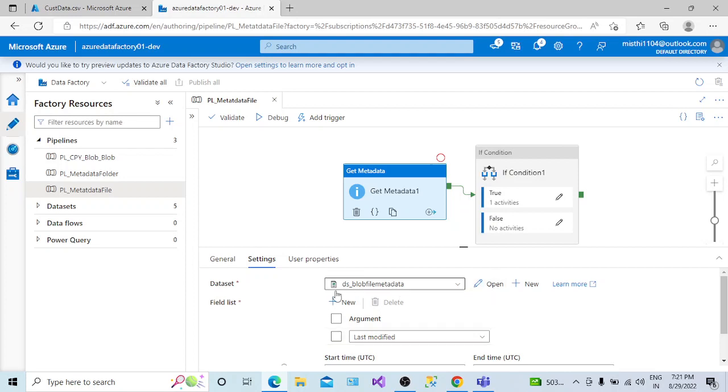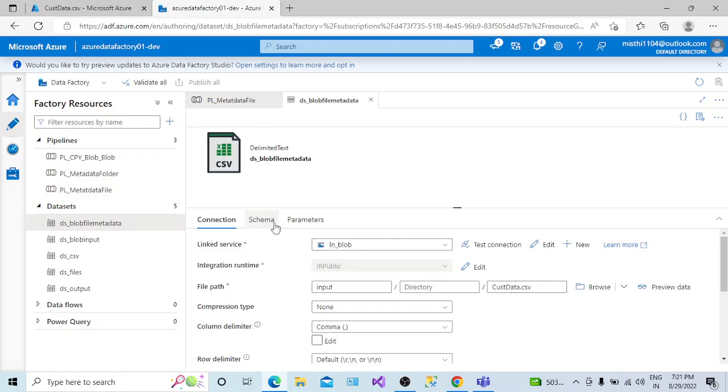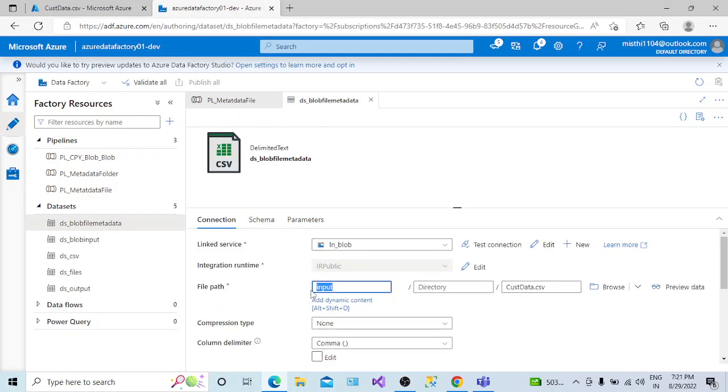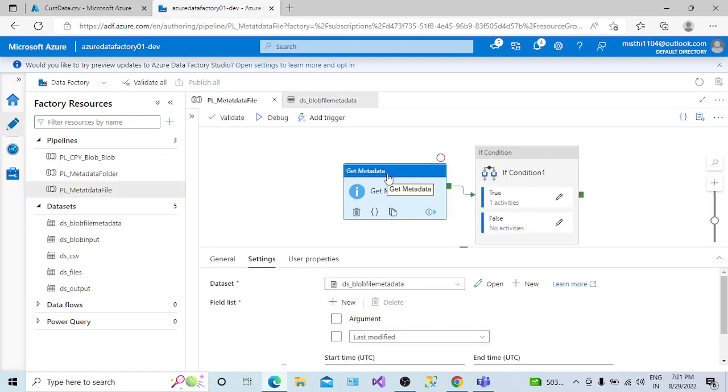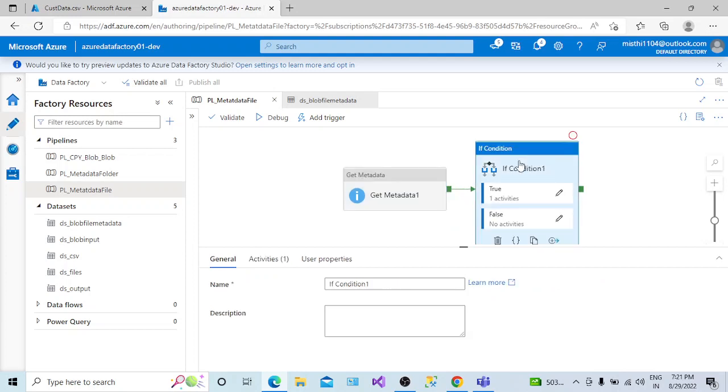How can I tell? Because it is connected to the data set. If you open this data set, you can see that the file it is pointing to is cust data.csv. That means in my pipeline, this Get Metadata activity is trying to connect to this file and read the last modified information of that file. Okay, once it has read it, it passes this information to the If Condition.